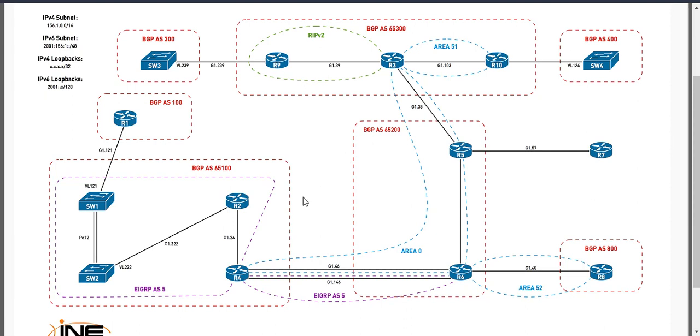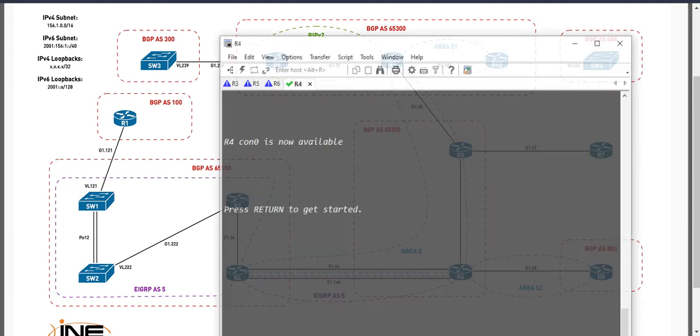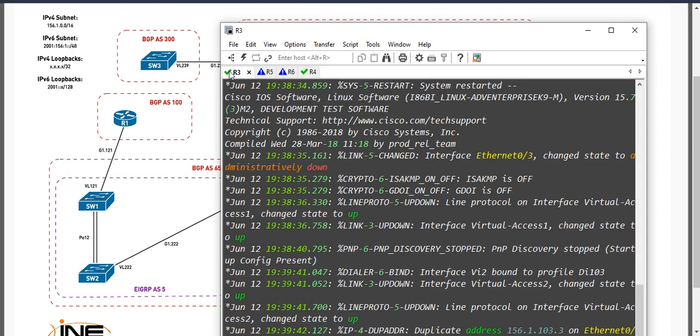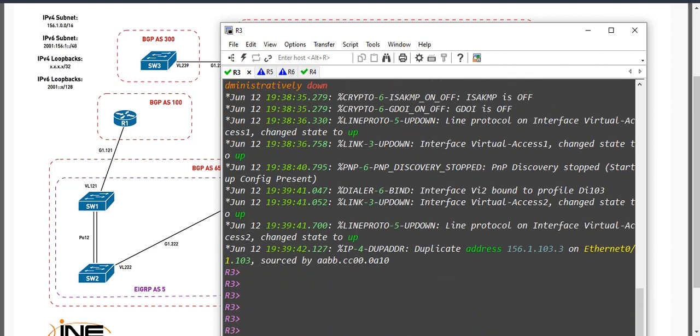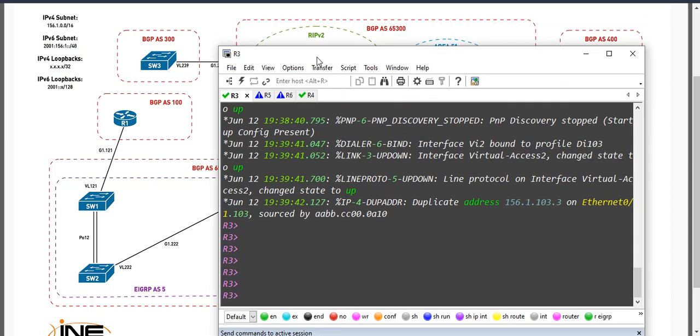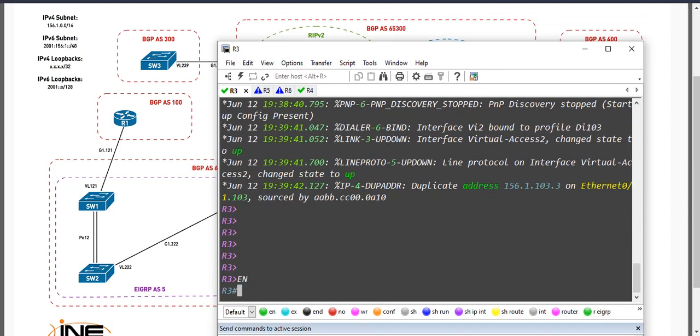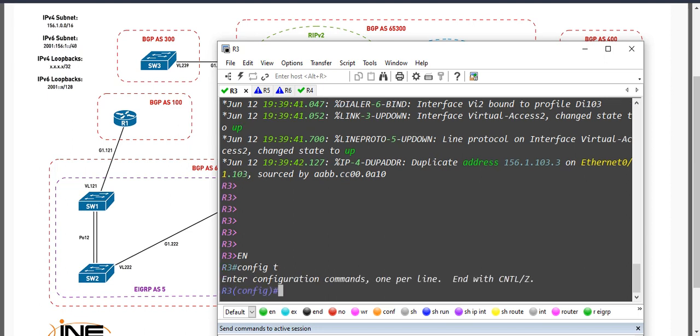Okay, let's configure R3 first. R3. Enable, configure terminal, router ospf process ID 1.